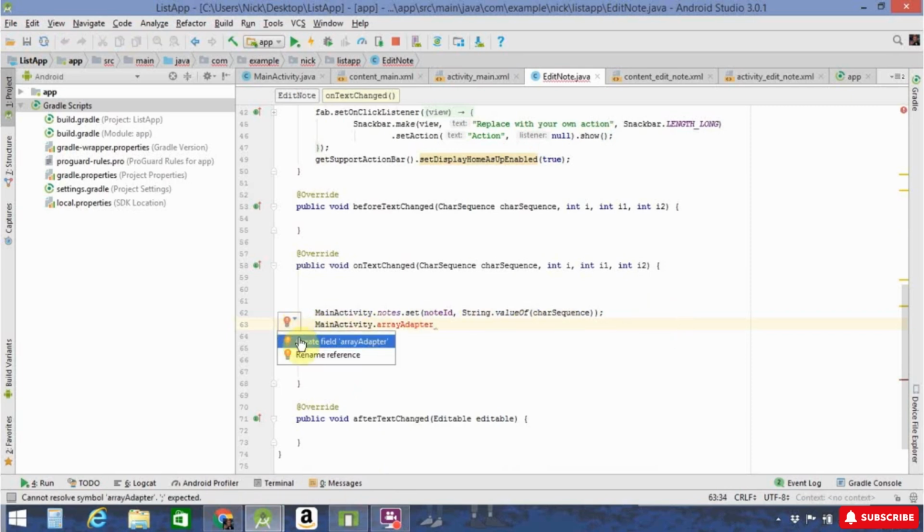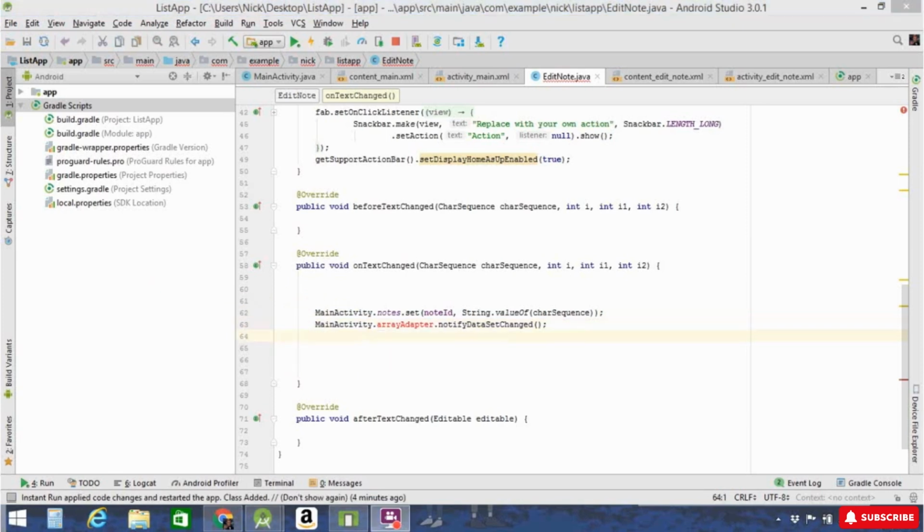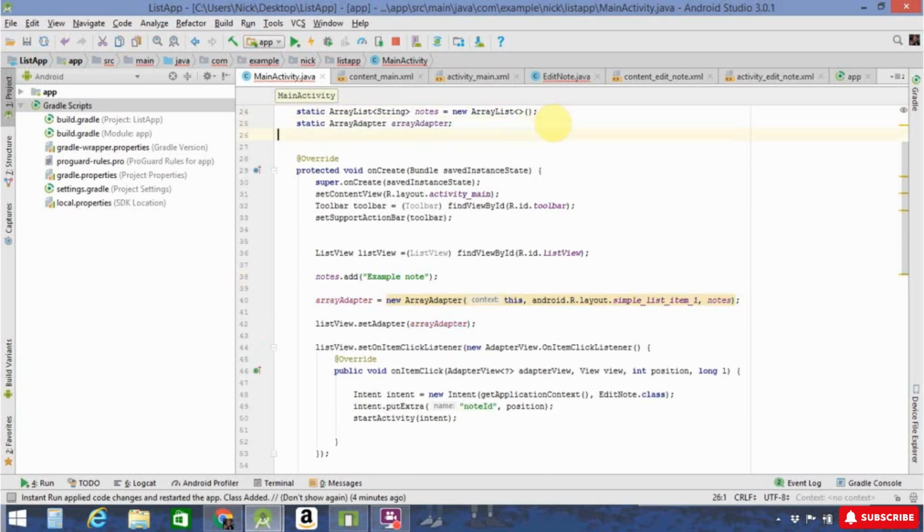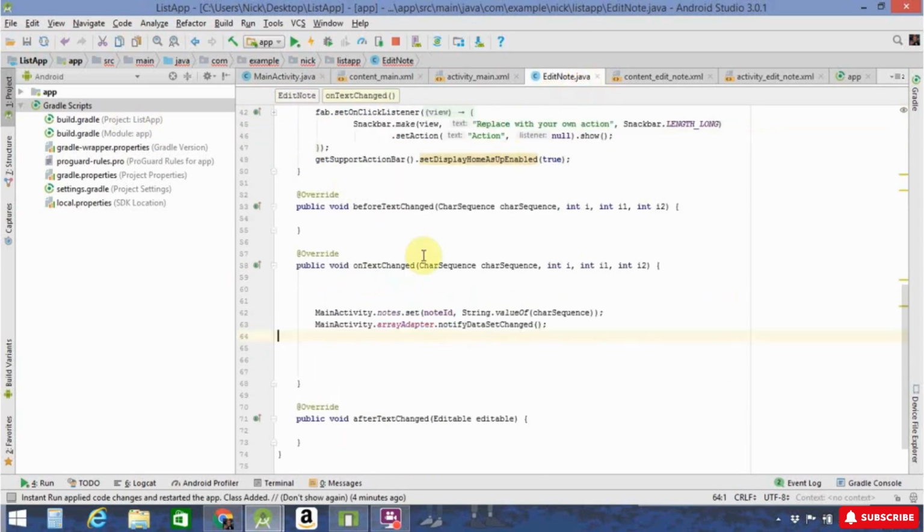It's going to have to be static too in a second. Oh, it's not letting me do that. Alright, I'm going to have to do that manually now. So we're just going to go back to the main activity where we declared array adapter. Delete that and declare it up here under the static array list. Perfect. Now we should no longer have this error here. Great. Love to see that.